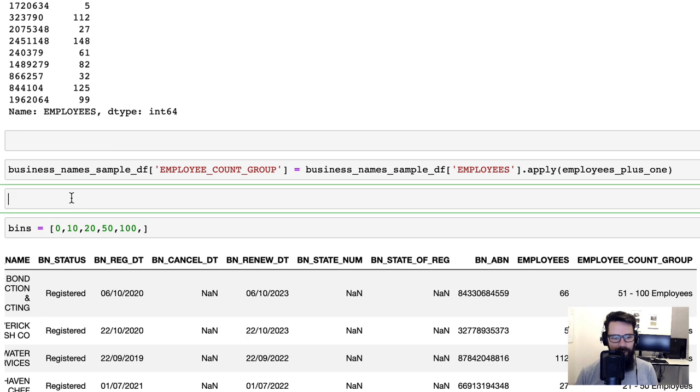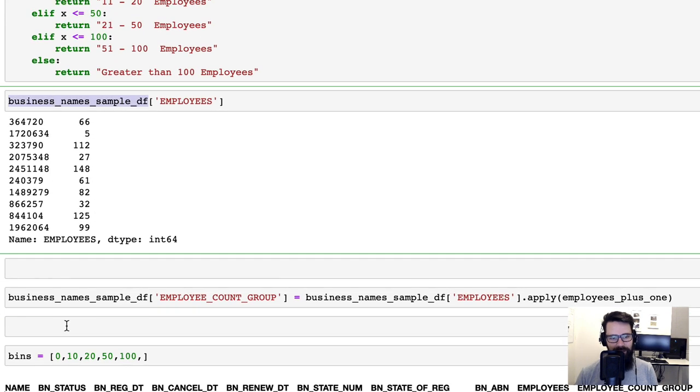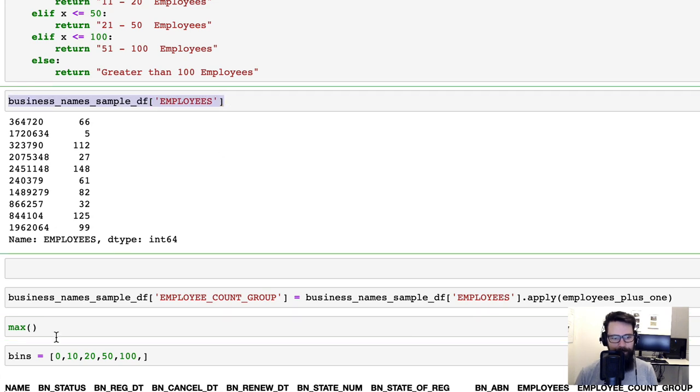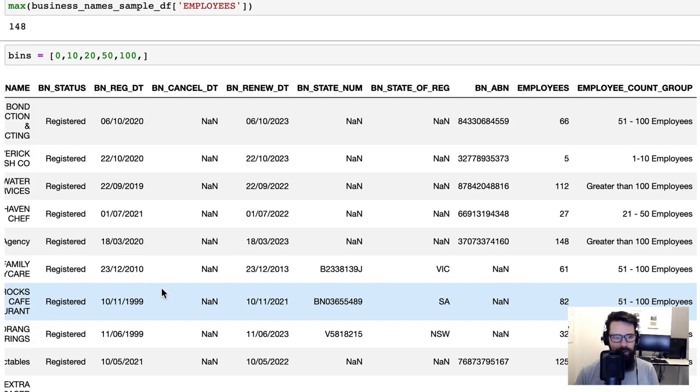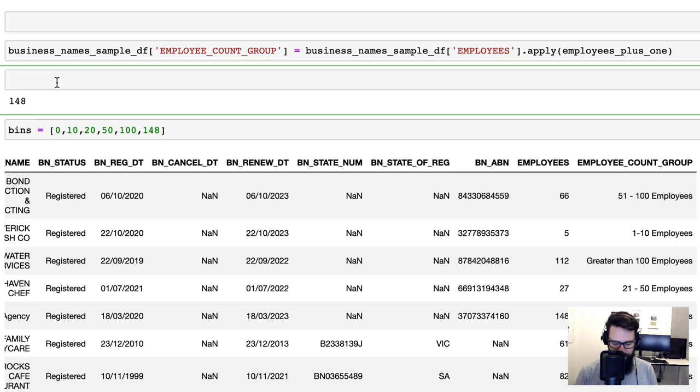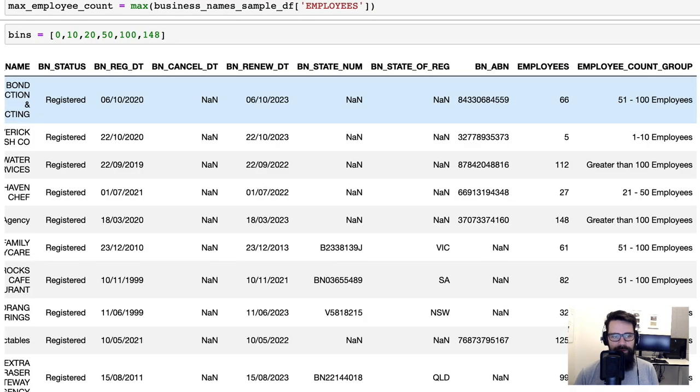And then our final number might be dynamic depending on our data, right? So what I might be able to say is, what is the maximum of our employee counts? And 148 is the maximum. Now I could just put that in there, but if that number changes, then that's not very useful. So I'll take that max and call it max employee count. Creating a nice little variable there, shift enter on that.